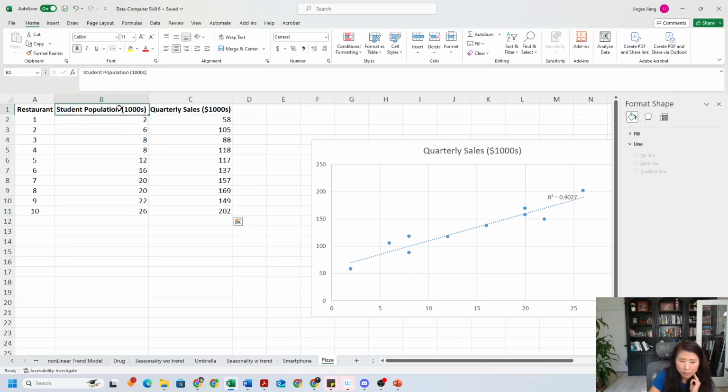So basically, we try to understand the relationship between the student population and the quarterly sales. Once we are able to get the data from the university, let's say they have an idea about how many new students are going to come to the university in the next few years or next year, we actually can predict what the sales are going to look like for the next quarter, right?